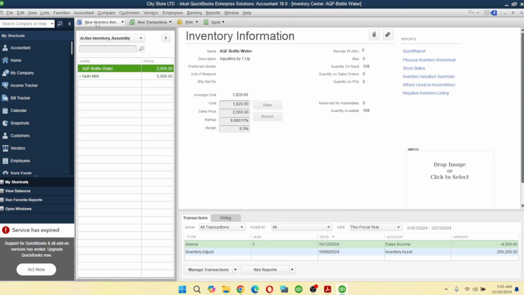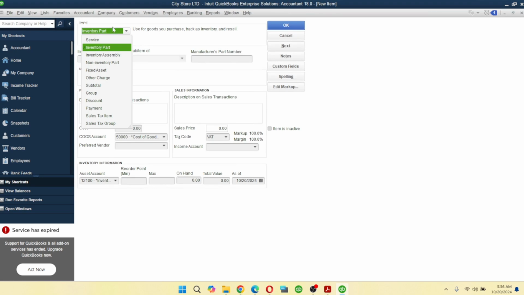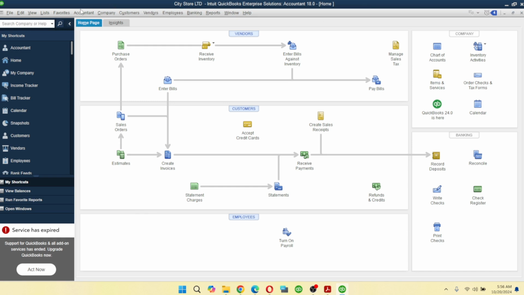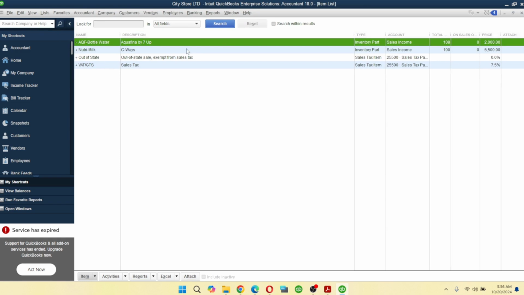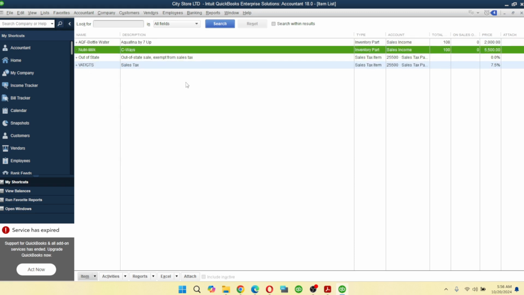Then if you want to add a new inventory item, you can just click on new inventory item. If you click new, this will give you this option. The same way if you click on list, click on item list, it's going to give you the list of your inventory items that are already in the system. So we have the water, we have the Seaways, which is Nutrimic. The company supplying that is Seaways, so that's just a description we use to identify them. So we have the VAL, which you said earlier on.